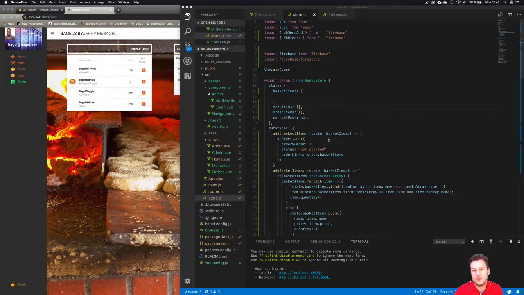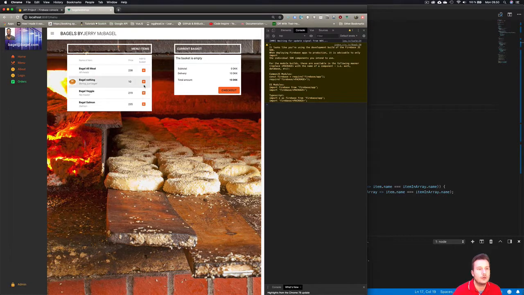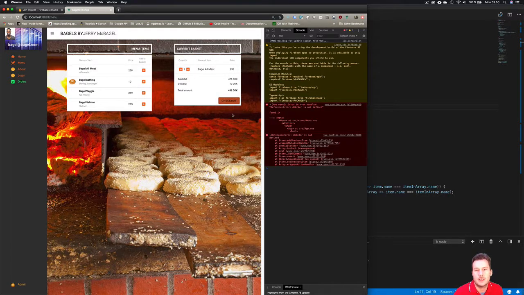Right, let's try and check this out and see if everything works as it should. So we're going to test out everything. Hopefully we have everything set up, so we can go to menu, click DB whatever, and then let's just start with 1 and click checkout.